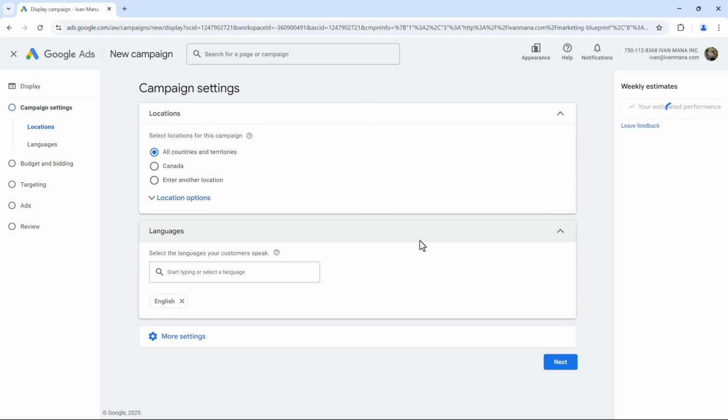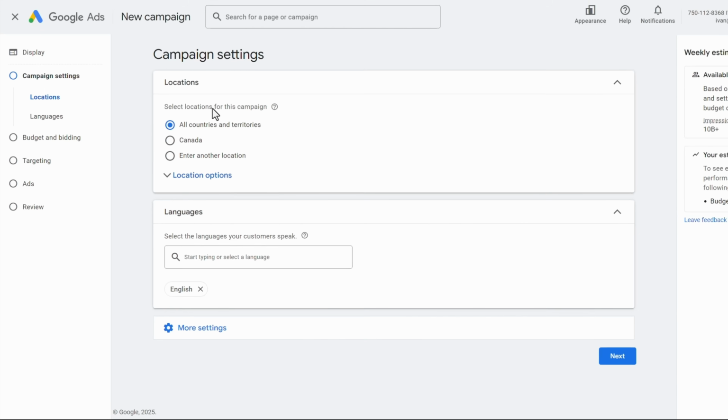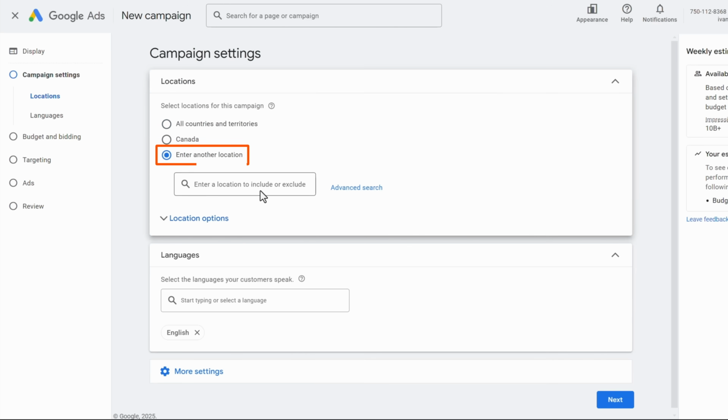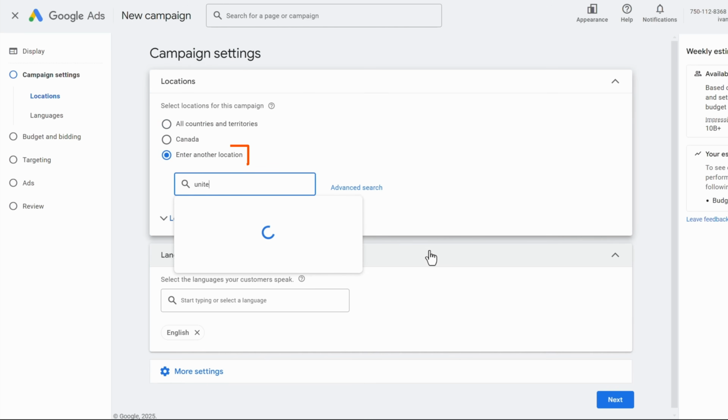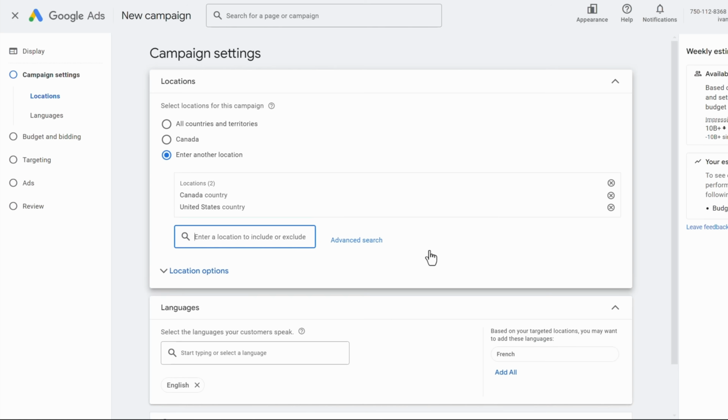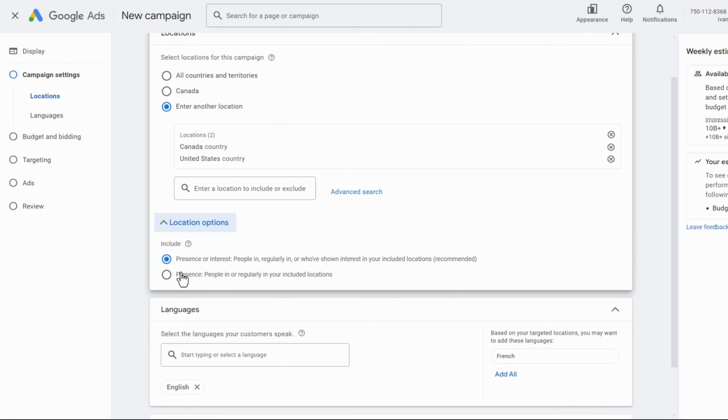And this is where we will be going through all the settings. So the first option here is location. You can choose what locations you want. I'm going to select enter another location, and I'm going to type in United States and Canada. And then what you do want to make sure you do is click on location options here and select presence.